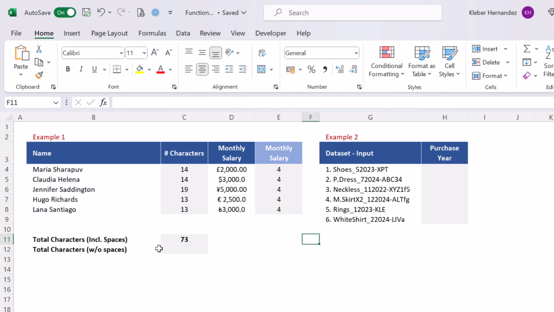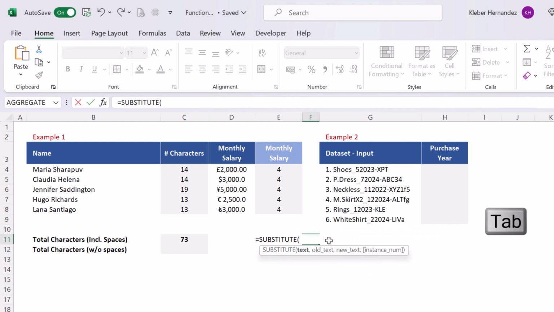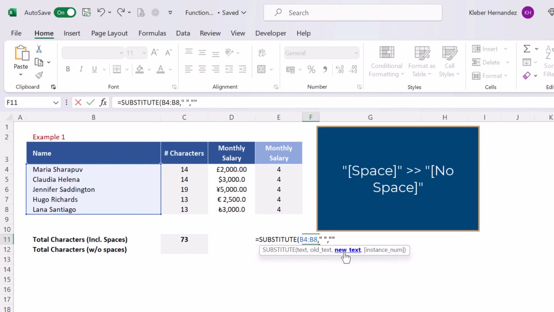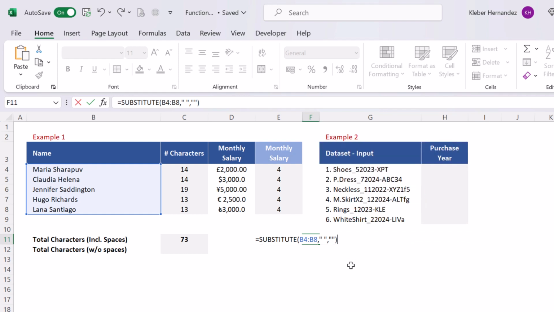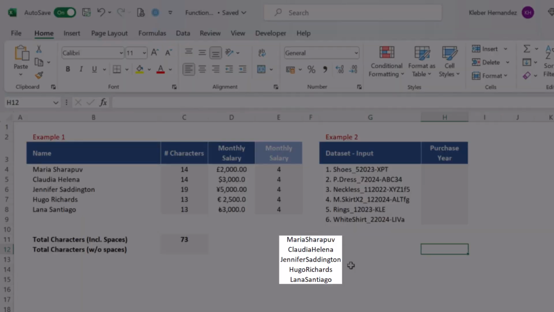If you need to get the number of characters without spaces, you must work with the SUBSTITUTE function. So let's go to cell F11 and insert that function. For the text argument, you need to select the entire range of names from B4 to B8. Press comma, and then for the old text argument, you need to open quotation marks, add a space, and close quotation marks. Press comma and then add 2 quotation marks as the new text argument. What you are doing here is basically replacing the space with no space, so we can get a list of names without any spaces in them. Close brackets and press enter, and this list will be generated for you.